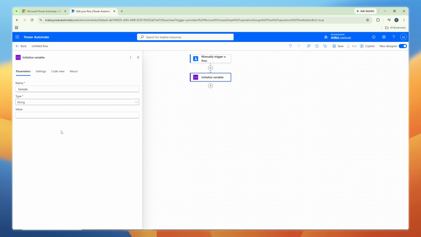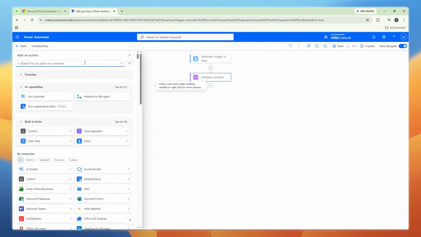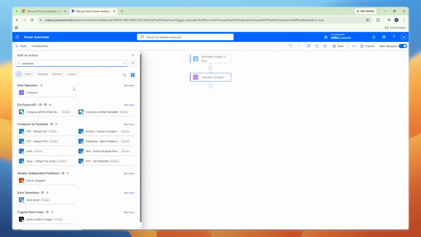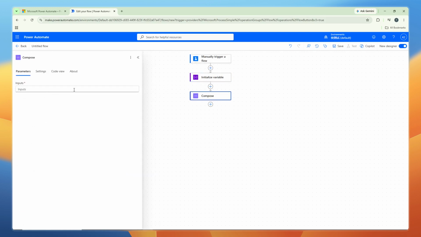In the Value field, you have two options. You can either input a text value to test with a populated string, or leave it completely blank to simulate an empty string scenario. Choose whichever fits your testing needs. Click the plus icon again and search for Compose, then click on it. The Compose action allows you to reference and work with your variable in the next steps.